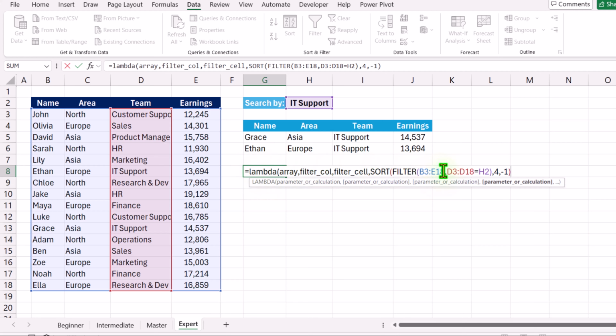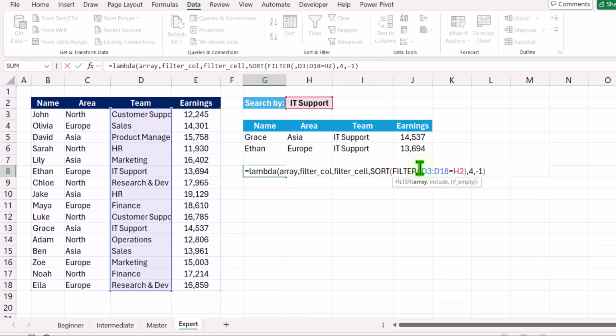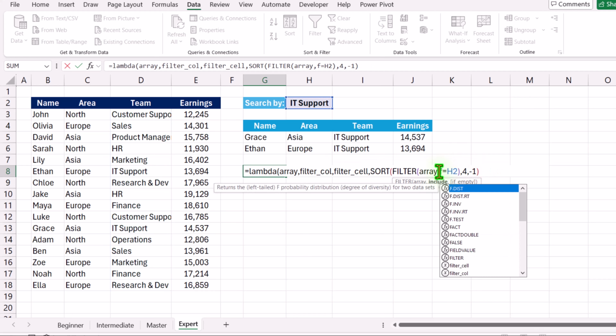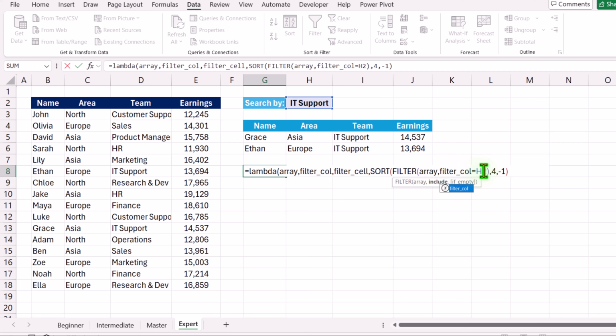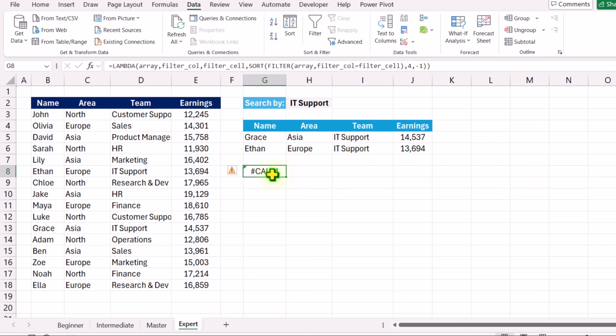Now instead of B3 to E18, I will simply write array. Instead of D3 to D18, I will simply write filter column. And instead of H2, I will define filter cell. So if I write FI, you can see filter cell. Simply double click on this one and close parenthesis for Lambda function, hit enter. Again, we get an error.